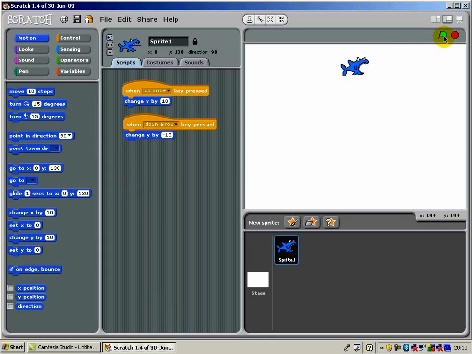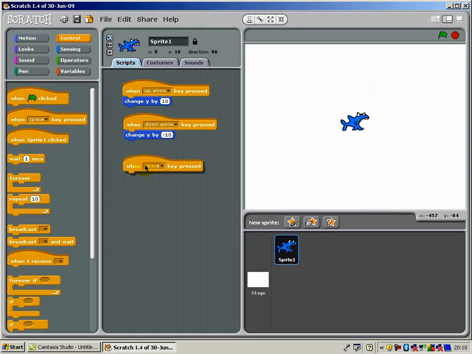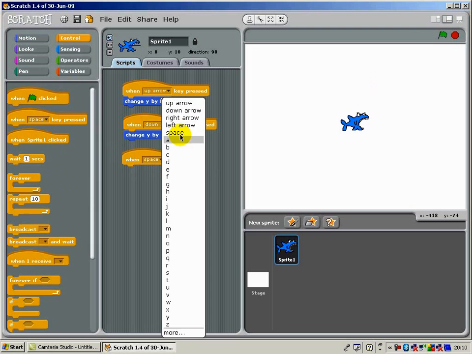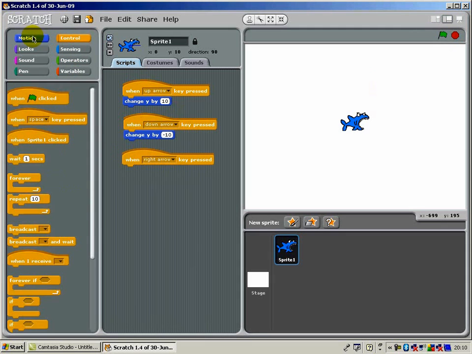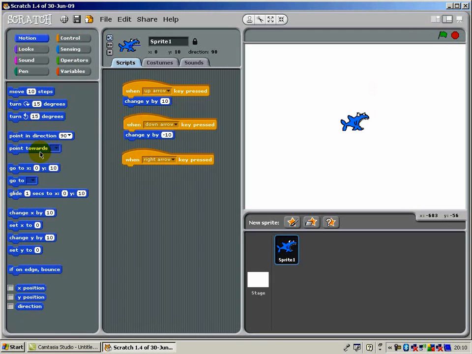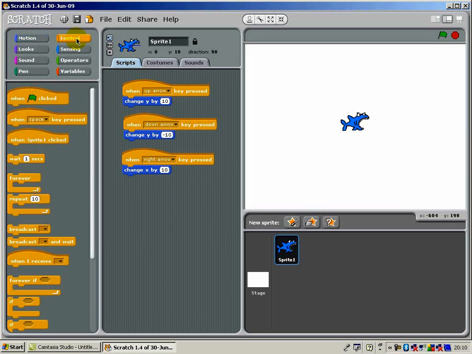Let's press the green flag to prove that to you. Look, I'm pressing down, and now I'm pressing up, and he's going up and down, but he's not going left and right. So fairly obviously, let's go to left and right. We'll go to control. When the space key is pressed, drag another one over, and we'll make that the right arrow. And in motion, this time, not the Y, we're going to change the X by +10.